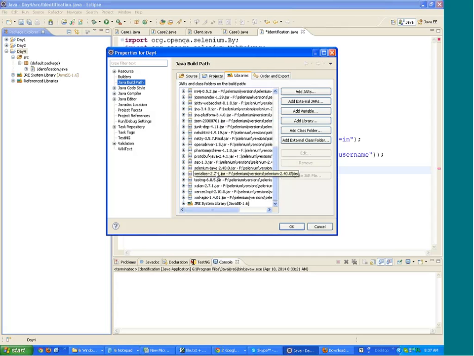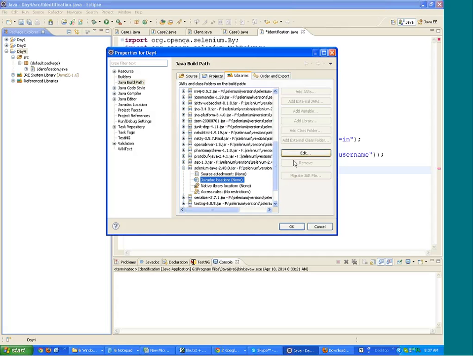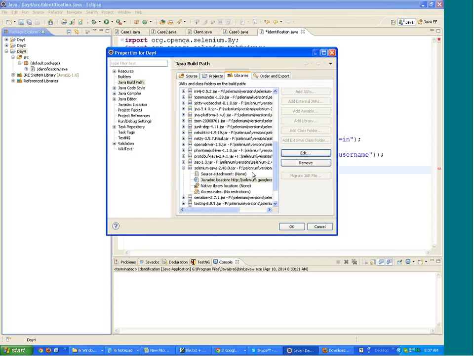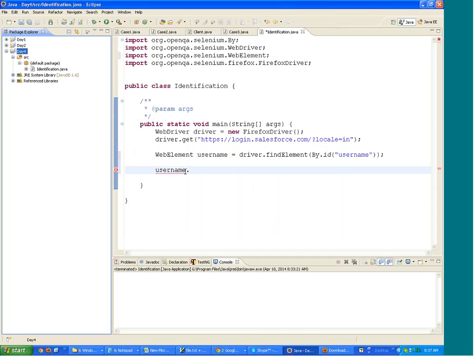Out of these jar files, look at the major one which is Selenium Java 2.x.jar. This one. Expand it. You will see the option Javadoc location over here. You edit it and paste the URL, the link location which you had just copied, and omit index.html from the end. Don't give index.html in the end. Click on OK and again click on OK. Now Javadocs are imported inside Eclipse.